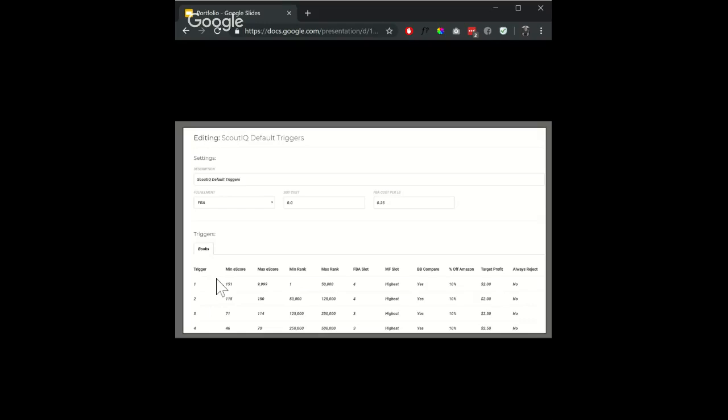So trigger number 1 is basically saying if the minimum E-score is 151, meaning in the last 180 days, it's sold at least 151 of those days, there's been a sale. Max E-score is 999. So basically the highest E-score available down to 151. If the book fits within those criteria, it's going to go to this trigger number 1. If there's no E-score available for the book, it's going to then go to rank. So minimum rank is 1, being the most sold book on Amazon, up to 50,000, meaning it's selling multiple copies a day. And then this is how it's going to price the book.